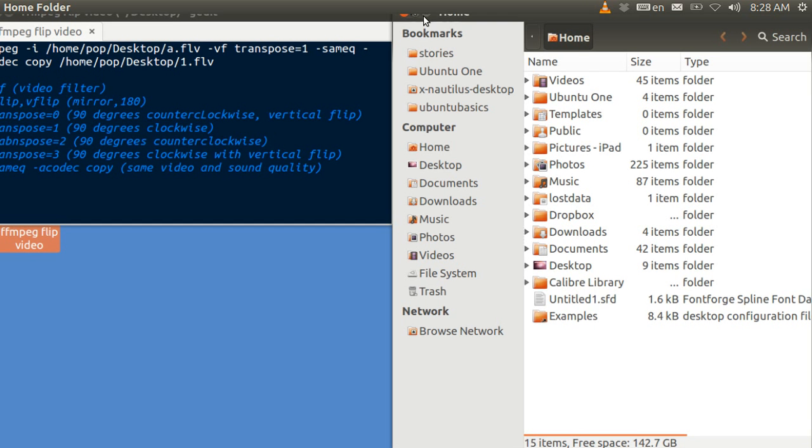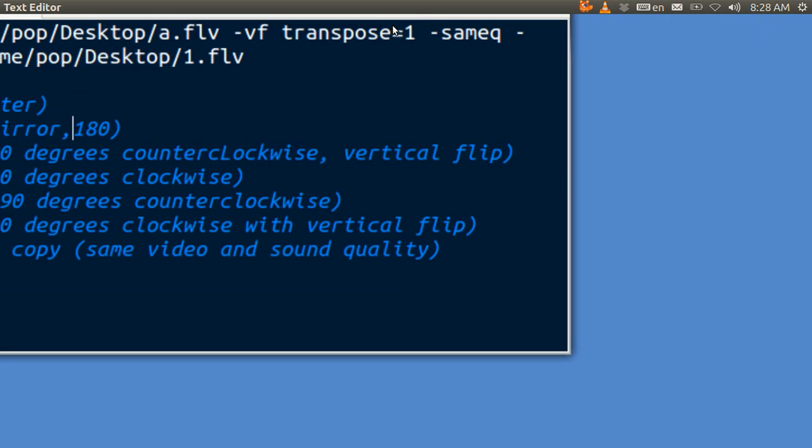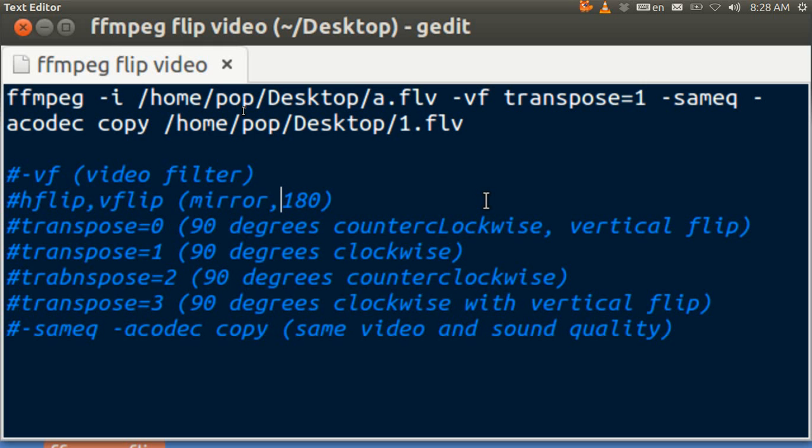I inadvertently opened up my Unity there. Let me close this off. There we go. When I run this file, it will take file A and convert it into file 1. And it's going to use the video filter number 1, transpose 1.